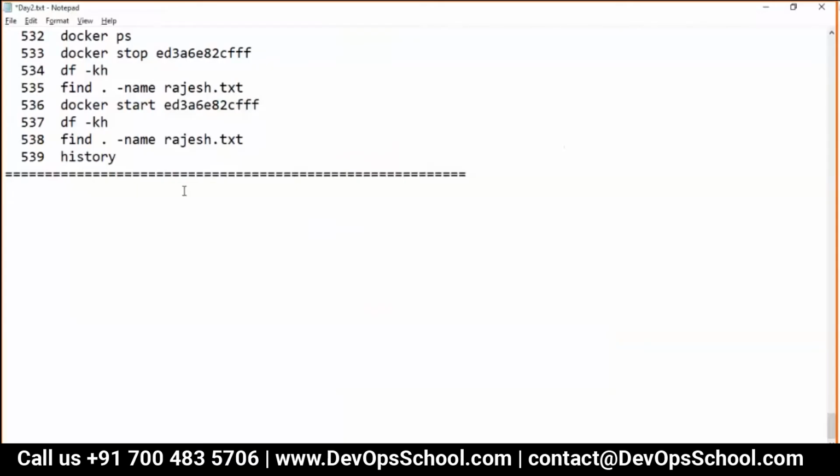So guys, now I'm going to teach you how to create an image. Correct? How to create a Docker image. This is the question which we have right now in front of us.